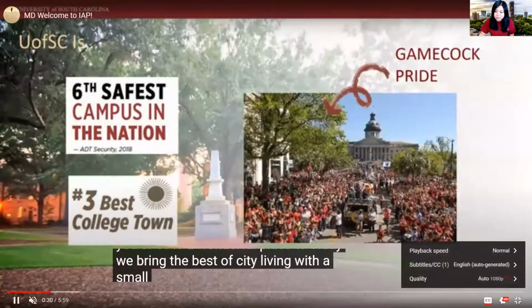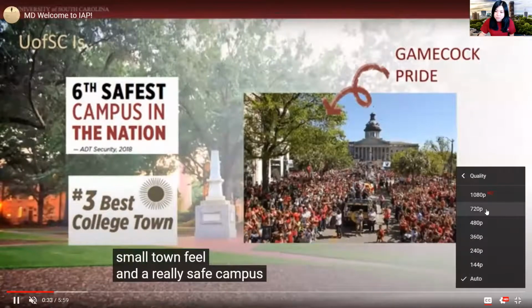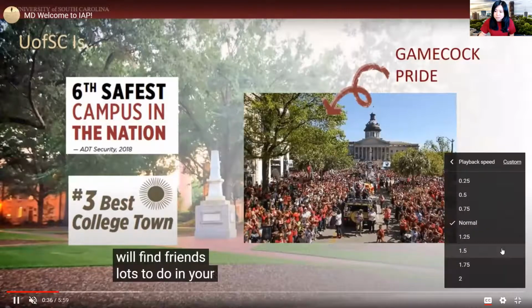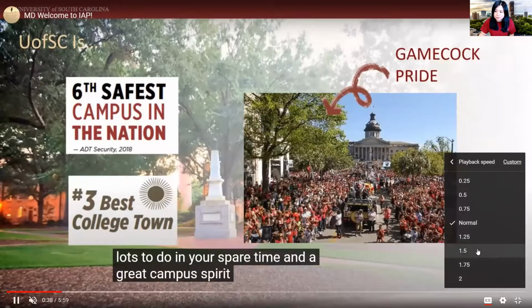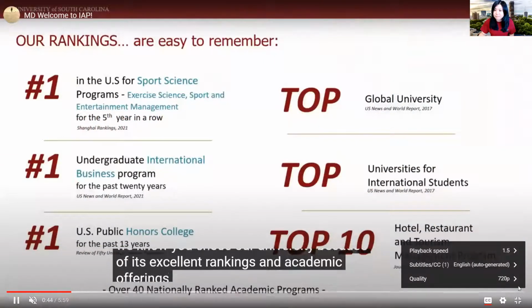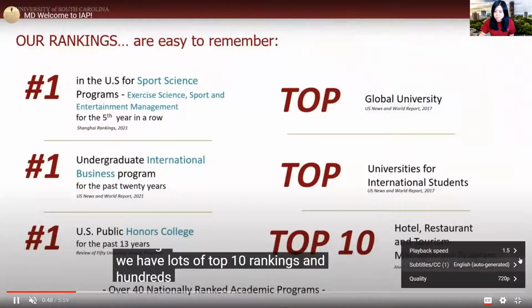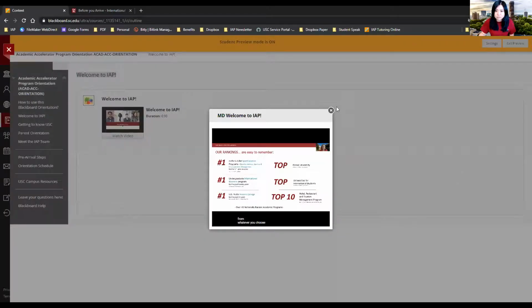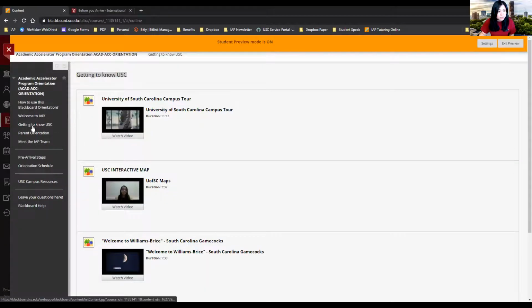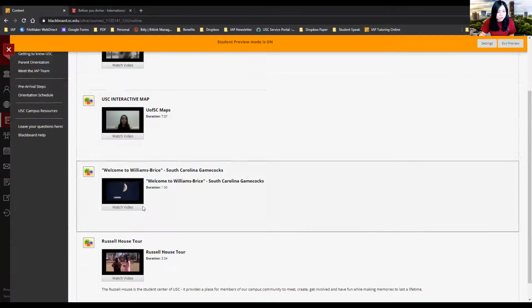If you would like the video to have more clarity, you can choose the quality in settings. If you would like it to be faster, you can choose the speed of the video inside settings as well. Now, after you go through these videos, make sure that you go through every single one of them.